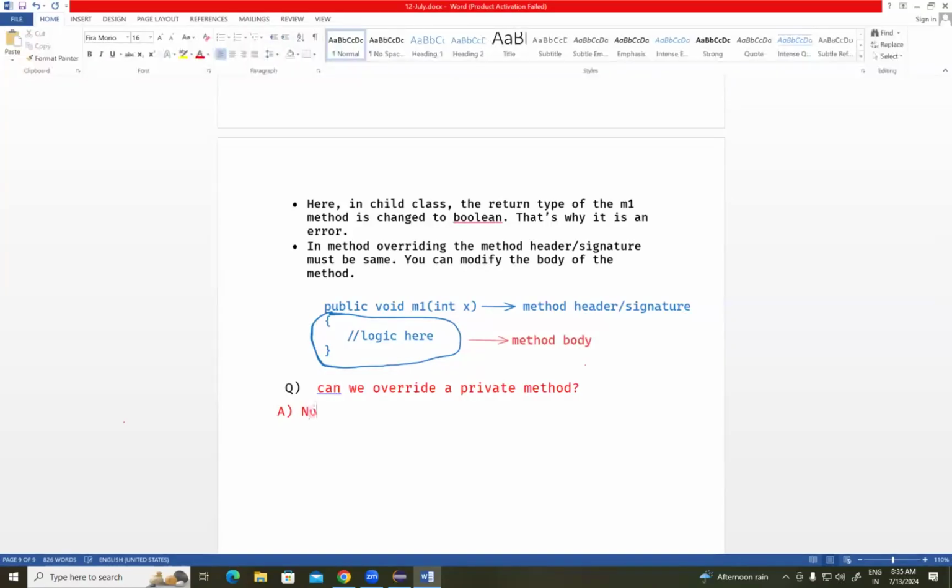I'm writing the point also: because private methods are not visible outside of that class. Am I clear with you? So private methods we cannot override. Next question.